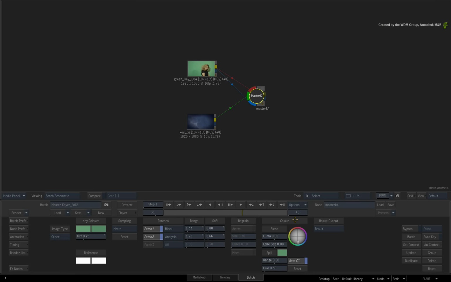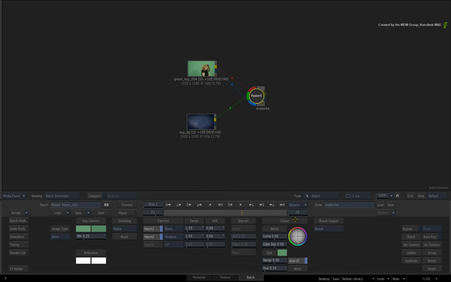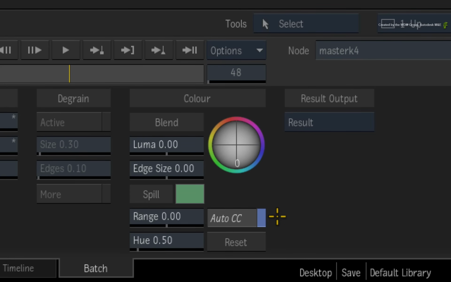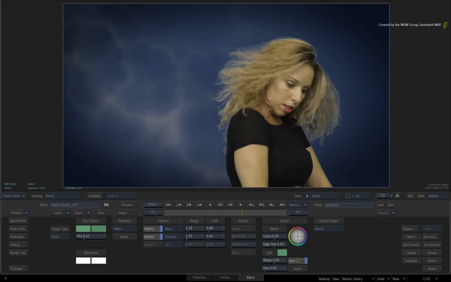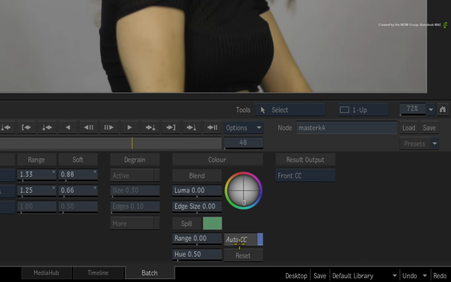So picking up from the previous video, we have used the master keyer in batch and we have keyed the dancer over a background. Now one of the big points to mention was that as soon as we keyed the image, auto color suppression kicked in to suppress the green. We can toggle the button on and off. But to make this really clear, we can switch the result output to display the suppressed front input.